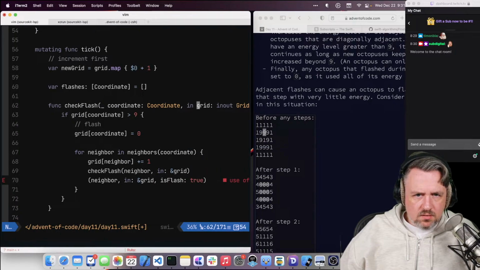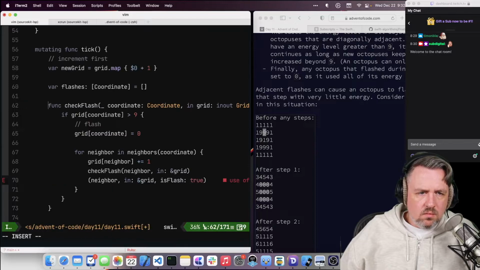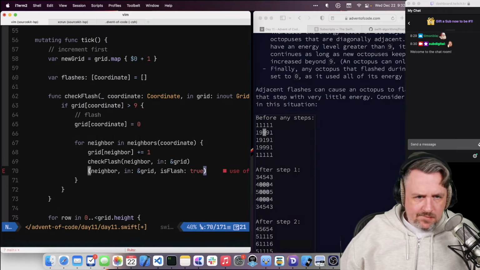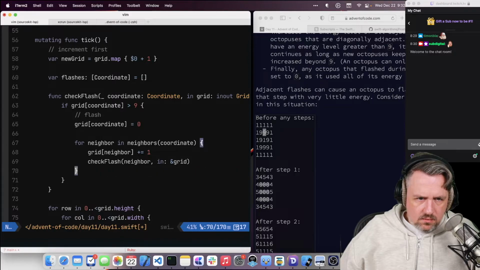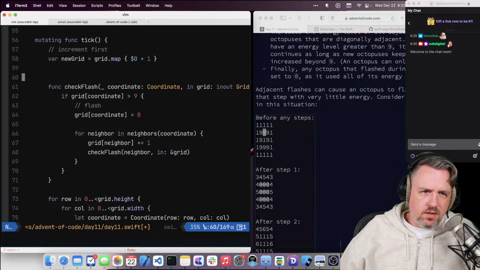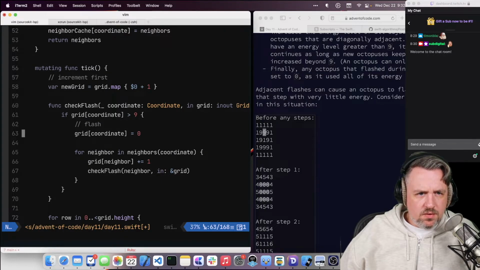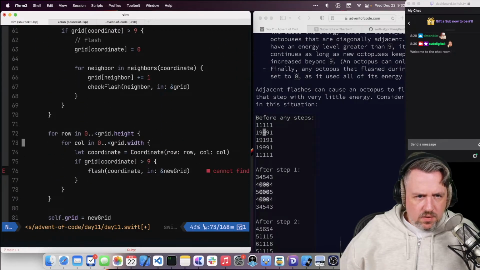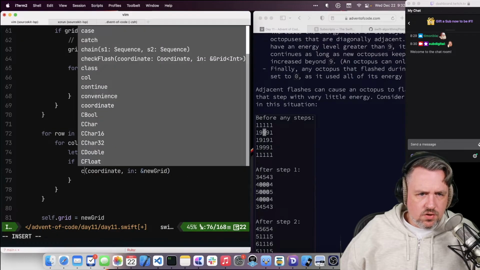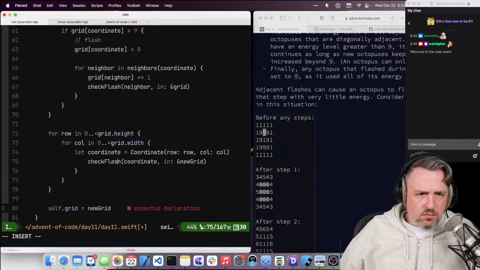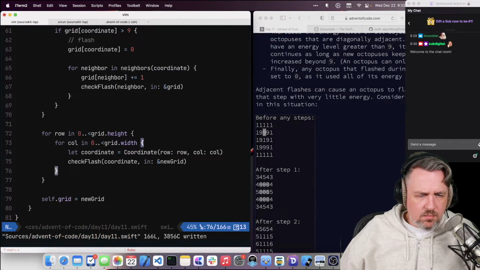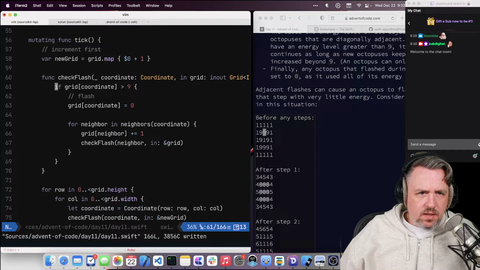And then I don't think we need the is flash anymore. Okay. So then I don't need that either. So we increment first, then we have a function to check flashes. We go through every single one of our coordinates. If the coordinate is greater than 9, then we flash, or we just check for flashes in that coordinate for every single element. That will check to see if it's greater than 9. If so, it will flash by setting this one to 0.